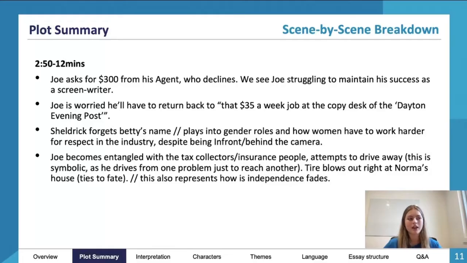And I think that kind of links to the overall impression that once you enter Hollywood, fame is everlasting. And I think Wilder definitely debunks that ideology throughout the film. But I think both Joe and Norma, in different aspects, were under that impression. And we can see that both of them struggle with that idea as well, in different ways, of course. But Joe is worried that he'll have to return back to, quote, that $35 a week job at the copy desk of the Dayton Evening Post. So that kind of links to that struggle that he's feeling as well. That's a nice quote to showcase that.